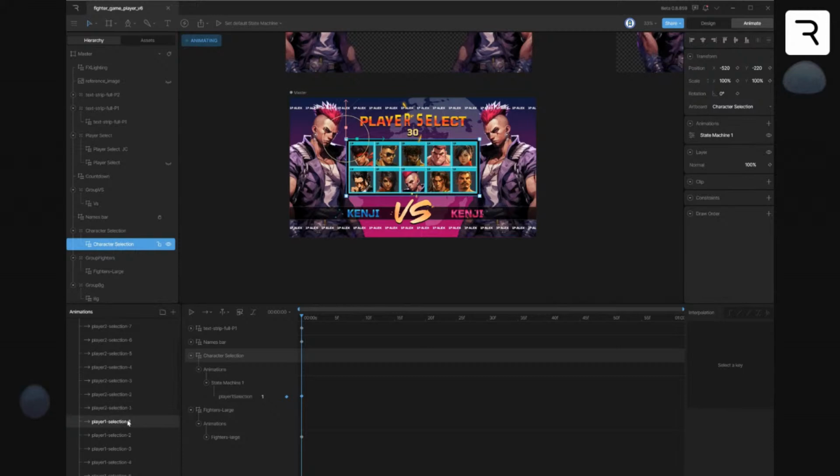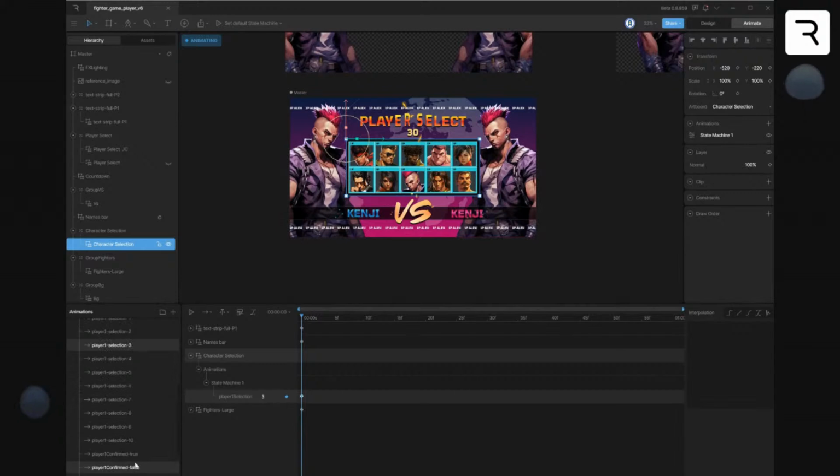So for each of these players, we have a timeline. In the player selection, player 1, selection 1, it will be for the character 1. In the player 1, selection 2, it will pick the character 2. In the player 1, selection 3, the selection is 3, and so on till the character 10.